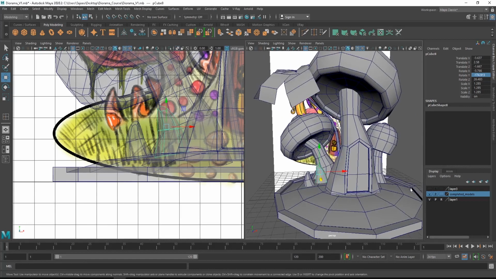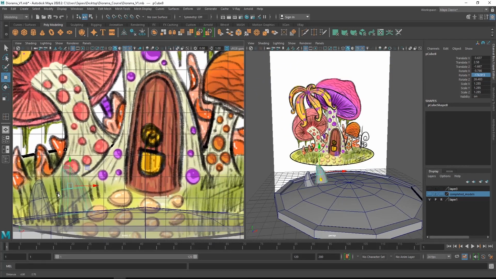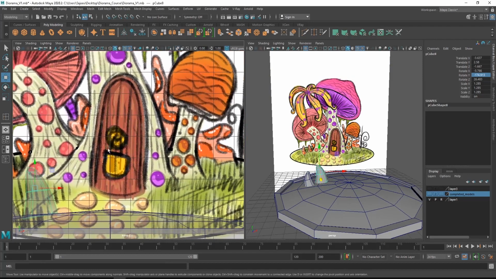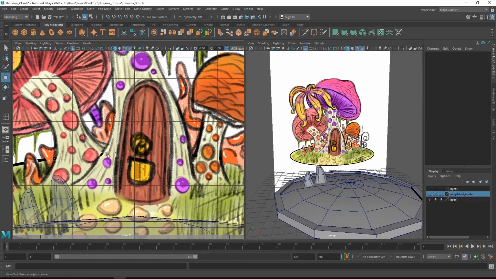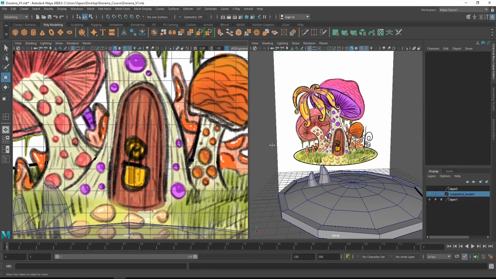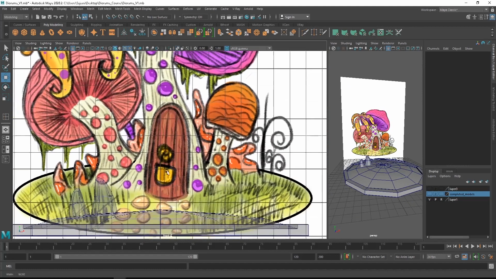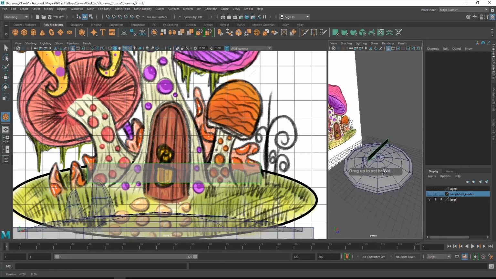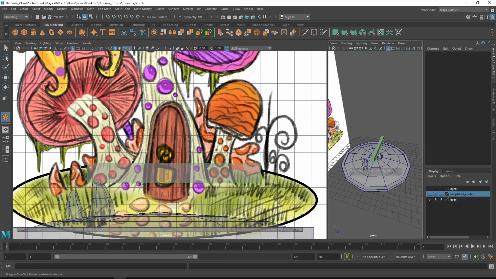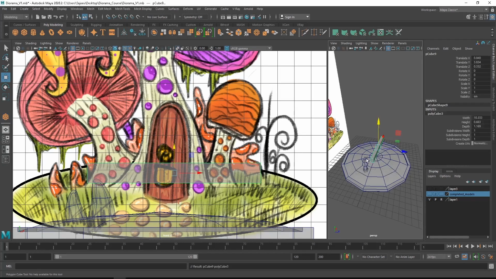So once that is done, the next thing is we have to focus on the bigger model in the back. So for that also we are going to use the same technique. We are going to use the polycube and we are going to do the same technique here also. So for that we'll be focusing on the front view first. We'll select a polycube and we'll create a cube roughly the entire length of that background shape. And here also we'll give a thickness, something like that.